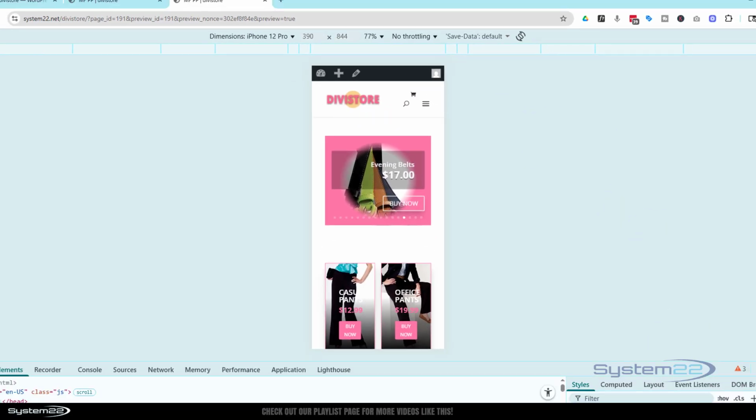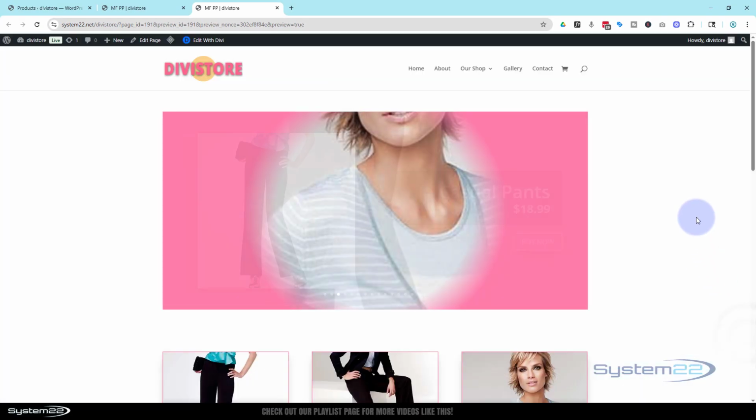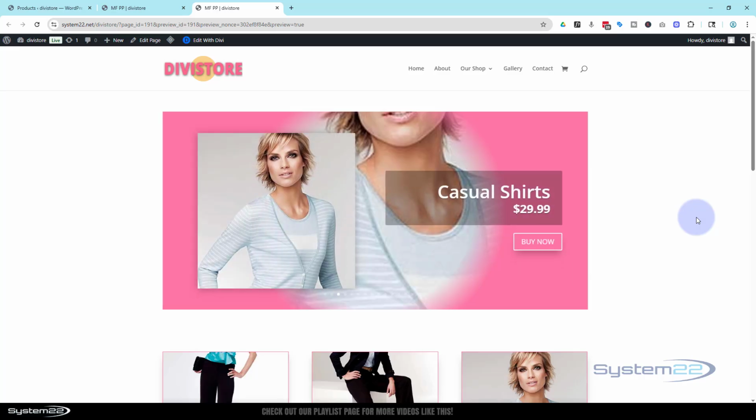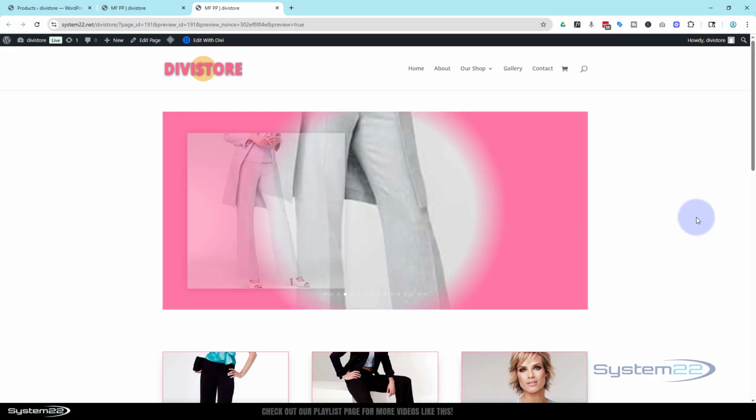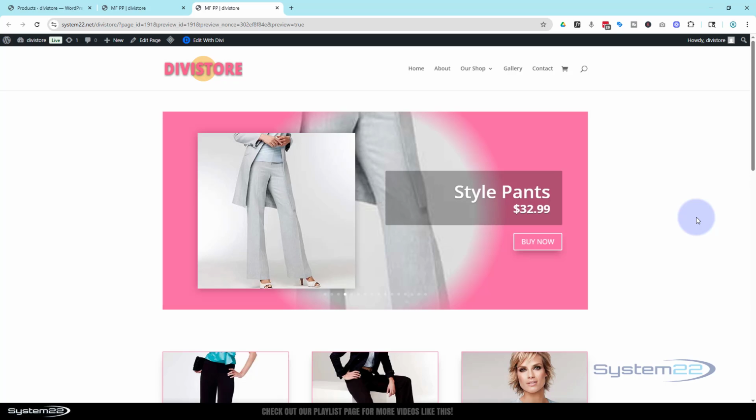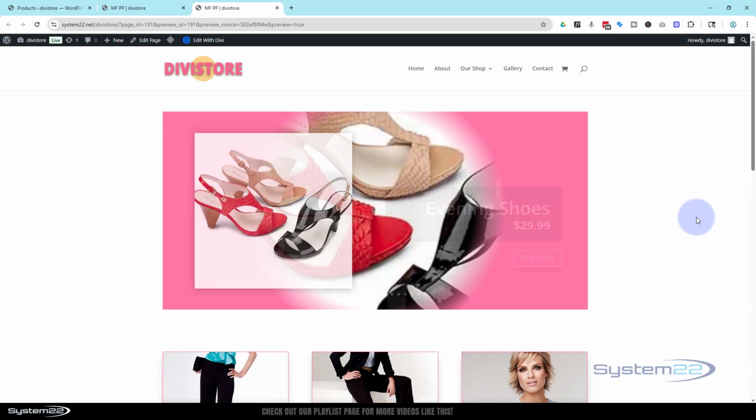So there you have it, guys. There's how to create a great little product slider using the regular slider module and the fantastic new looping system that they've added in Divi 5 here.